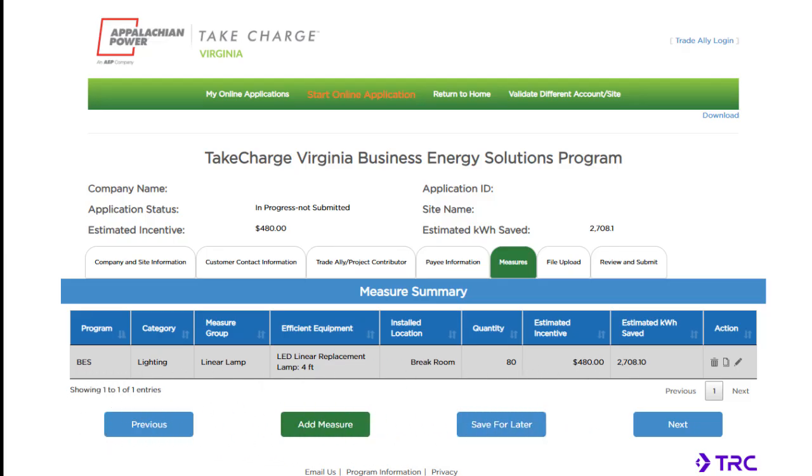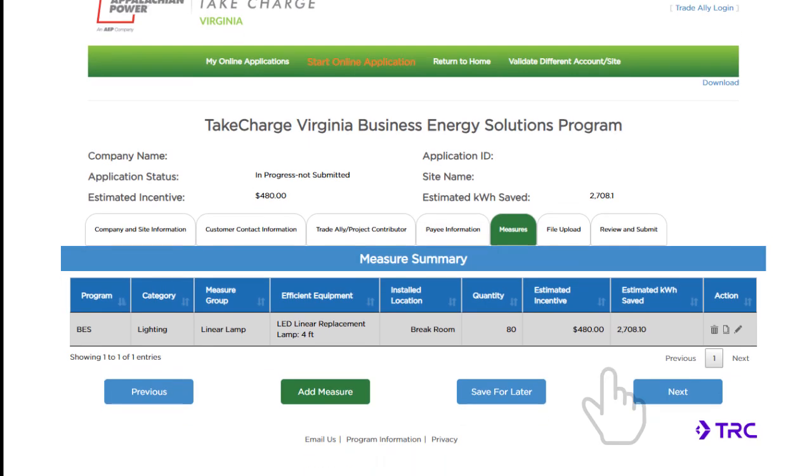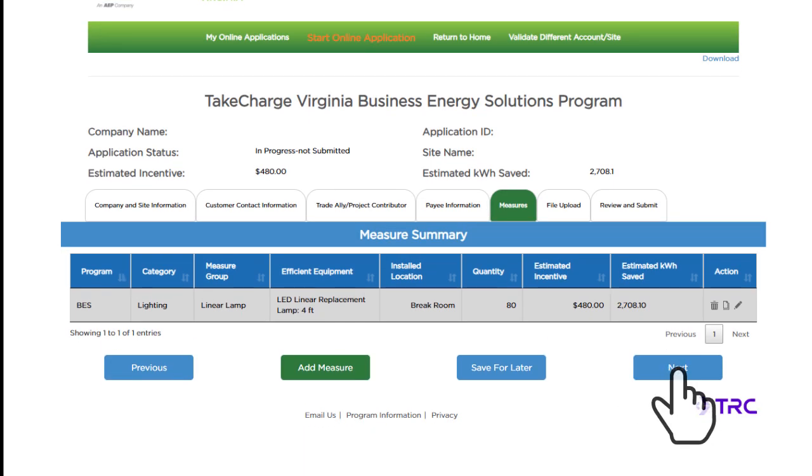So for the sake of time, I'm not going to add any more, but in theory, you could go in here, you could continue to add as many measures as the customer is wanting. So if they have different types of lighting in their facility, you could add all of those here so they can get an incentive all at once. If they're maybe doing lighting and some HVAC and whatever, you can add it here. So for the sake of time, I'm just going to go ahead and click Next.